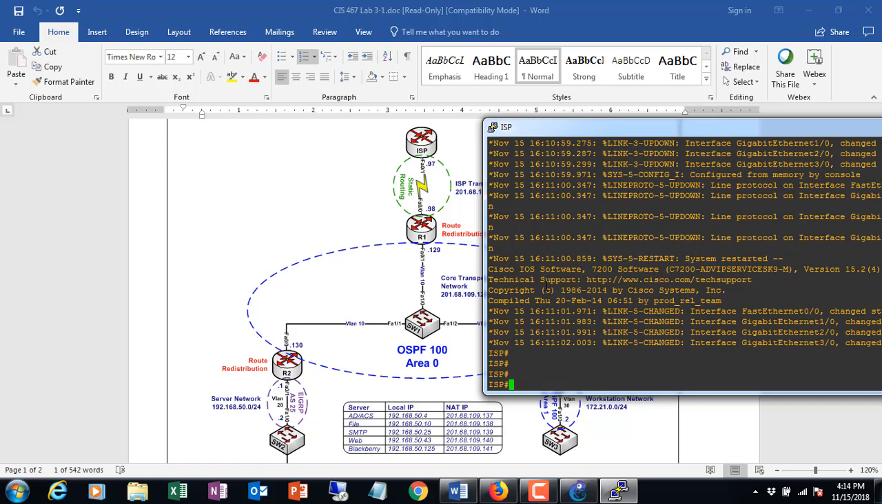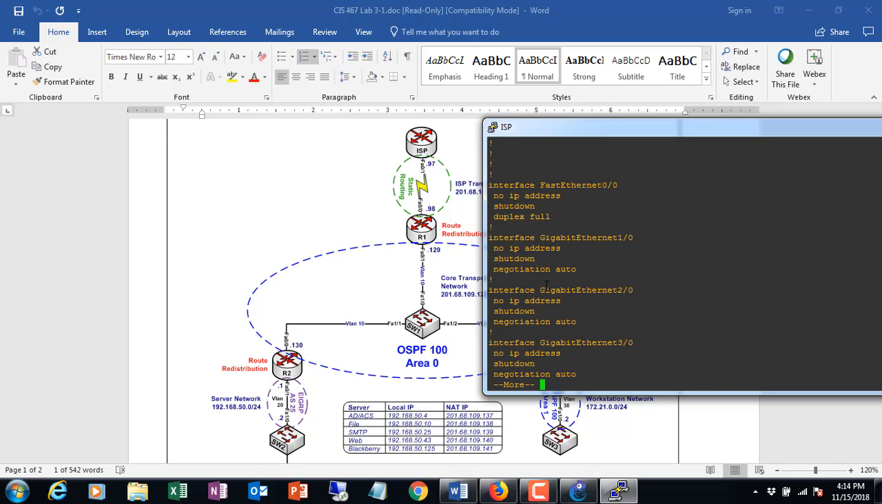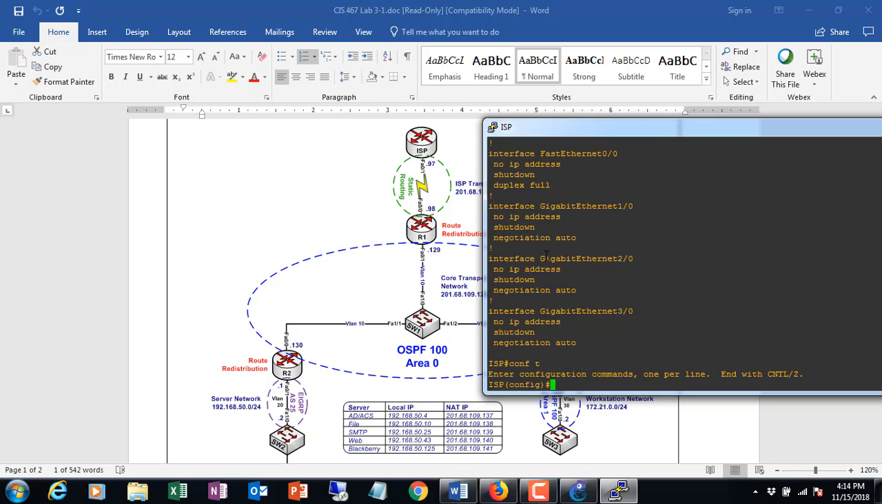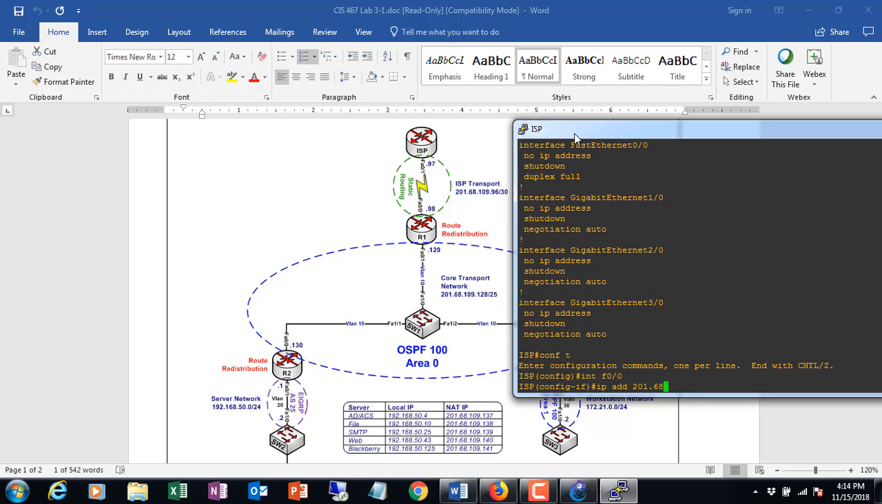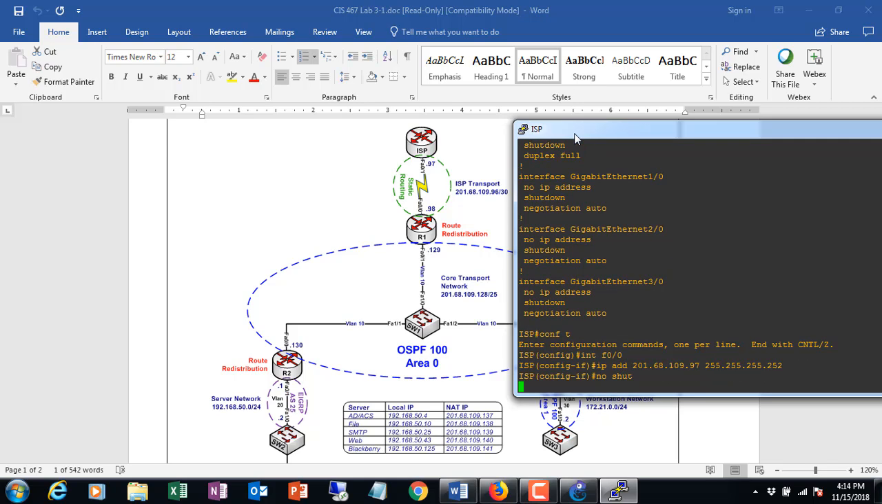So we know that this was FastEthernet 0/0, which is the connected interface. So int f0/0, ip add 201.68.109.97, 30-bit mask. And don't forget, in GNS3 you've got to turn everything on with the no shut command. Okay?